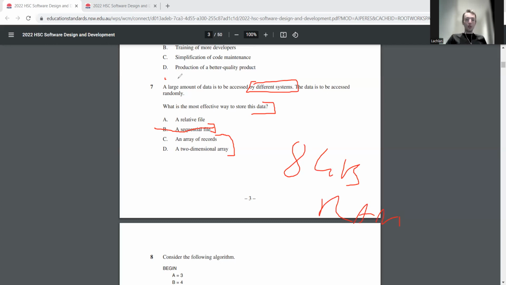So if you're dealing with a large amount of data, let's say thousands of terabytes of data, because you're maybe a big company, these two store data structures which aren't suitable at all, because they deal with the data within a program. So because you're dealing with a large amount of data and different systems, in this case, the relative file is the only way to go, such as in a database. So the answer is A.